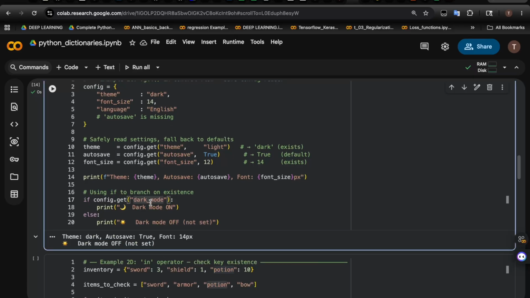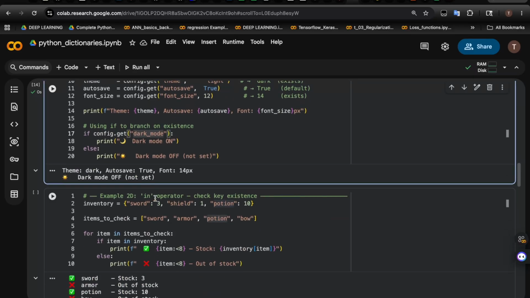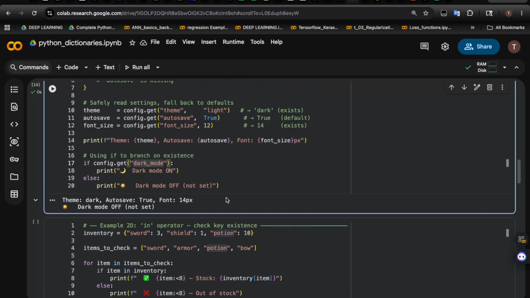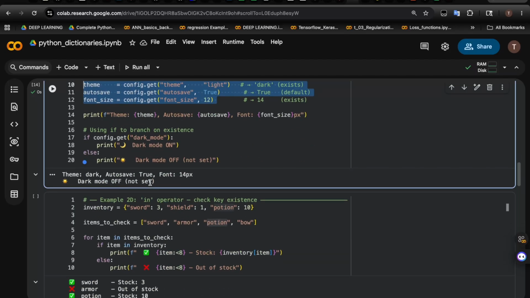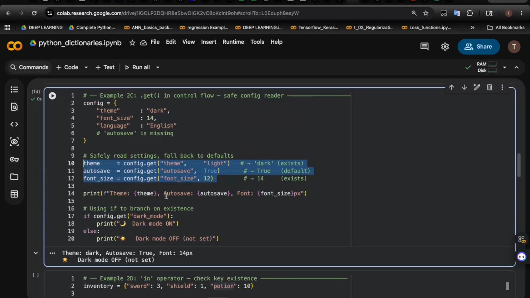Okay. Another example of in operator, check key existence. So just for your context, guys, why are we learning this if? Why are we learning this get in multiple options? Because whenever you write code, you need to make sure that you do all these kind of checks before doing any kind of operation, right? That is why we're trying to learn this many options.